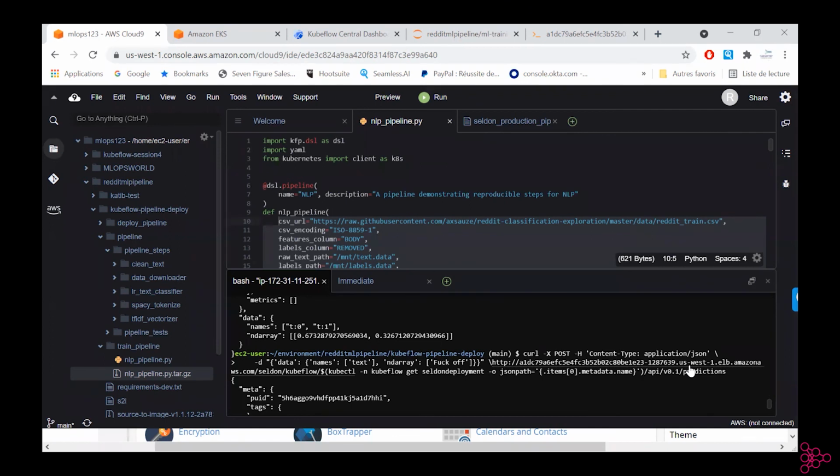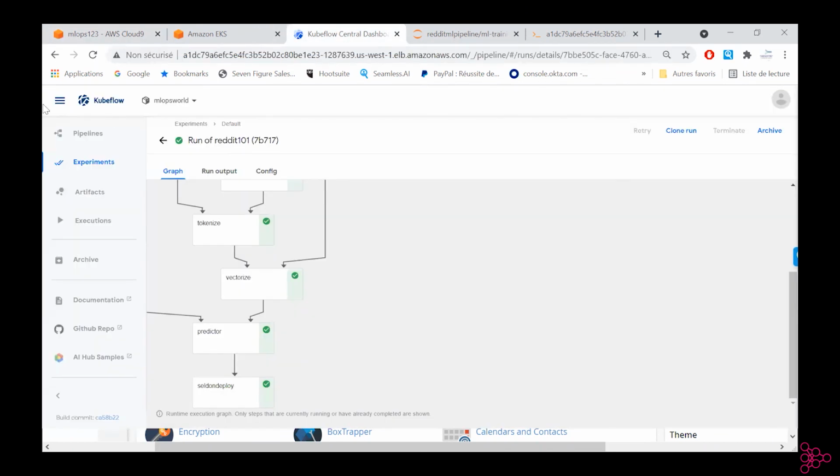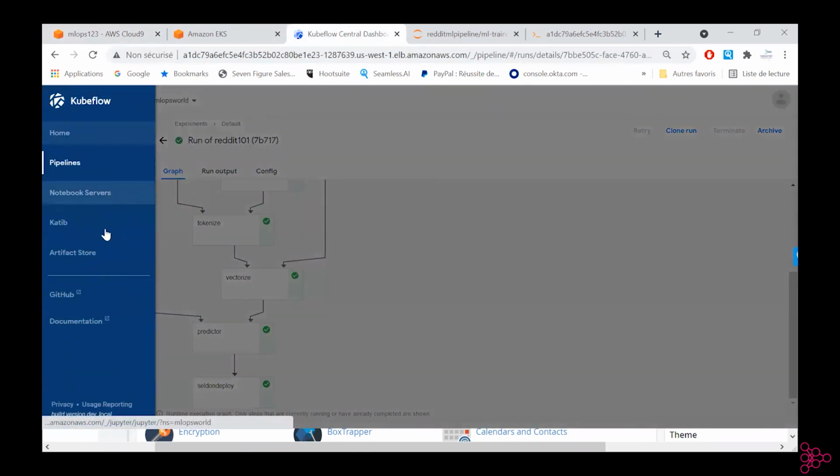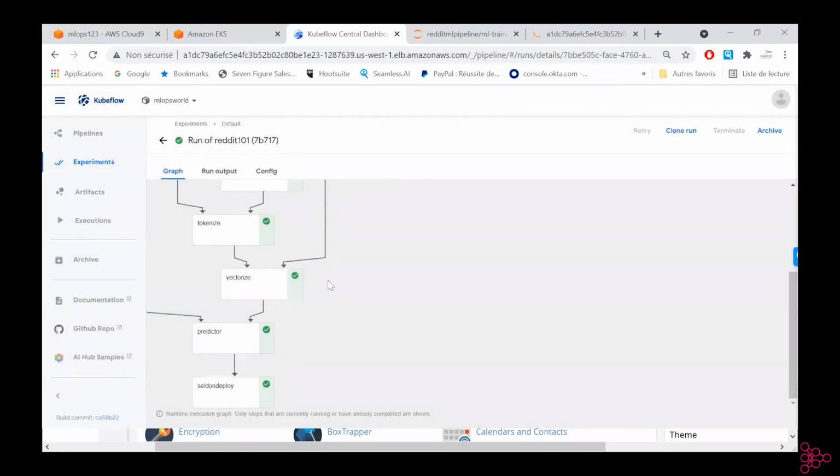Kubeflow is good because it's really focused on machine learning first. Just for that, it's good. And it has other cool features, like the ability to have access to notebook servers, the ability to have an artifact store and so on, which are actually cool features.